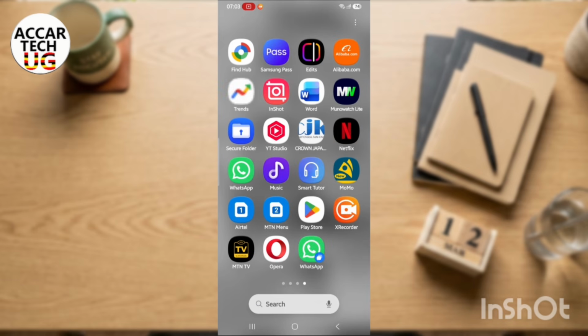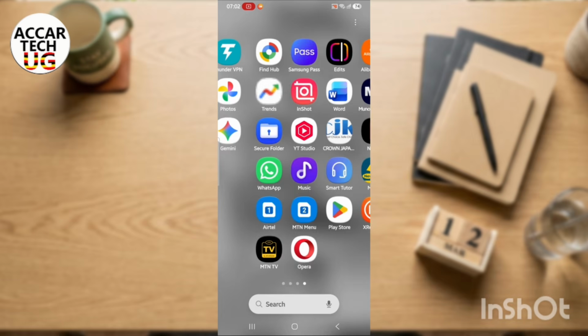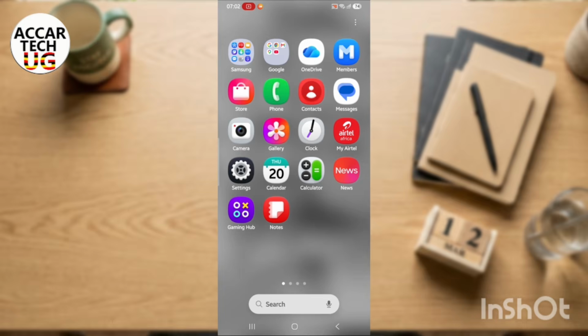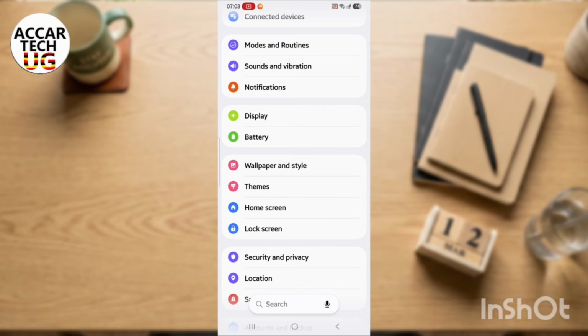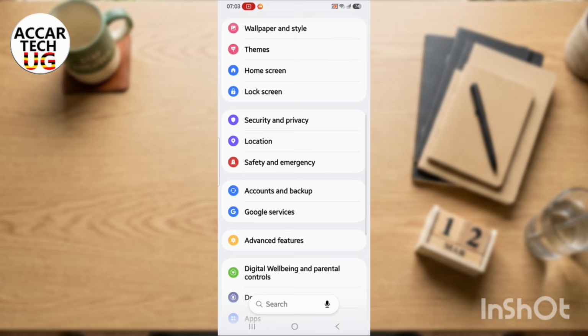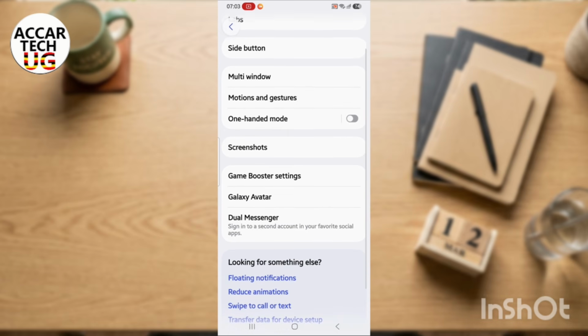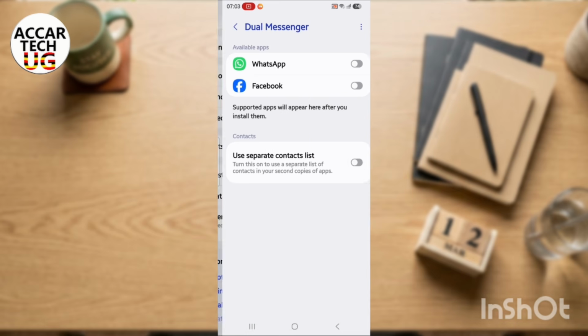So in this video, I'm going to show you how you can install two WhatsApp apps onto your phone. All you need to do is look up the settings application. Once you get into it, look up advanced features, then tap on it. Then over here within the advanced features menu, tap on Duo Messenger.